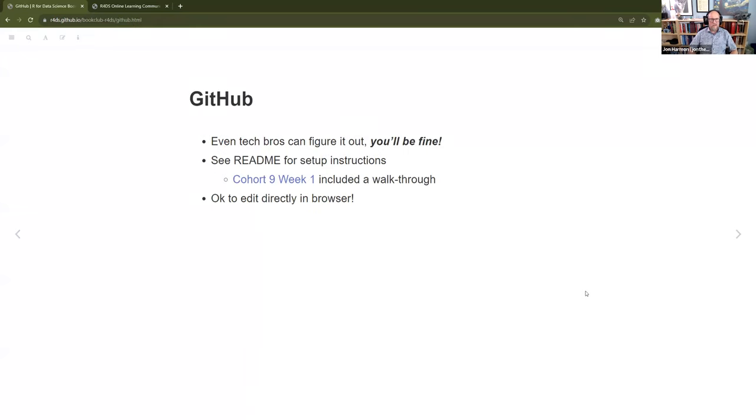All right, continuing. So GitHub. People are afraid of GitHub. I know that a lot of you, if you're reading this book, there's a good chance you're kind of new to the data science world and you might have never seen GitHub, might be intimidated by GitHub. My way of looking at it is even tech bros can figure it out. So you'll be fine because you're not someone who's just full of themselves and unwilling to learn.